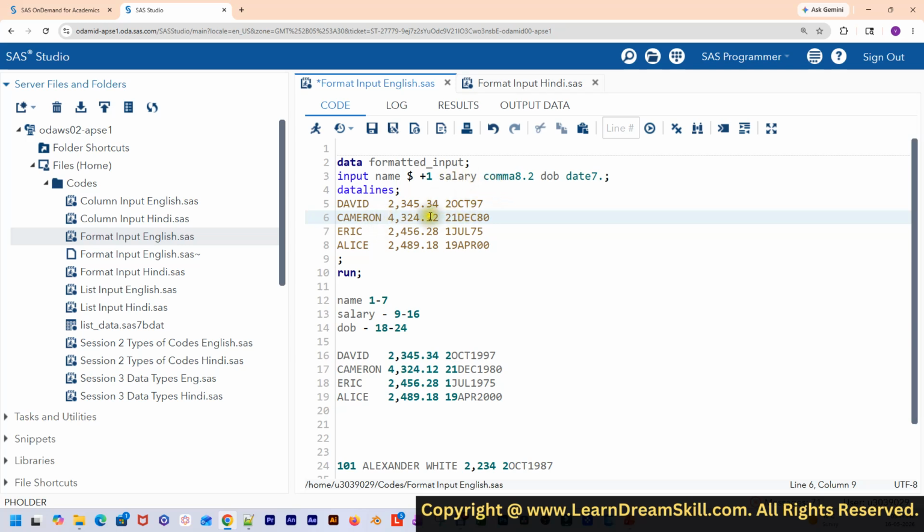And then once SAS has completed reading the value from here to here, which is comma 8.2, and 8.2 for DOB as well, SAS will be here. So we will have to say come here by one pointer or one column. So this way SAS will try to read the values properly.